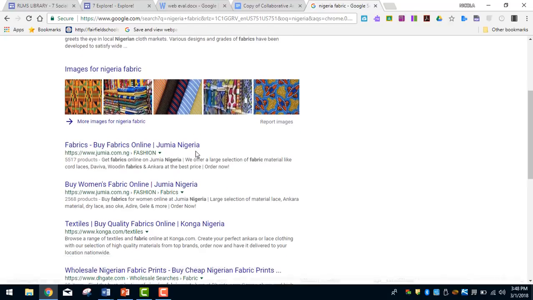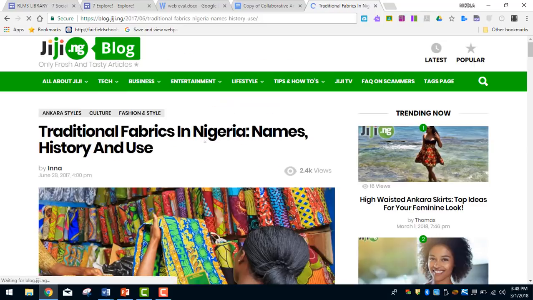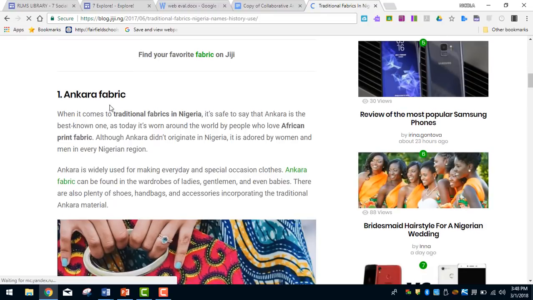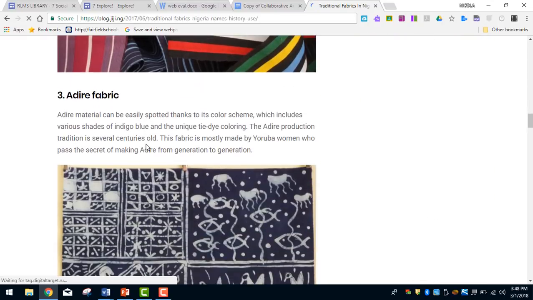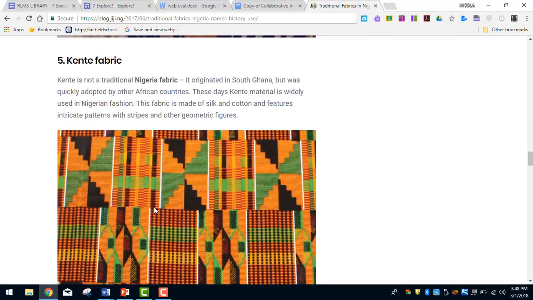So you want to scroll down a little bit. This one talks about traditional fabrics in Nigeria. So let's take a look at it. And it has a lot of very good information, good pictures too, about the different traditional fabrics in Nigeria. Once you have that, you might say, oh, the Kente fabric is familiar to me. I'm going to learn a bit more about that.